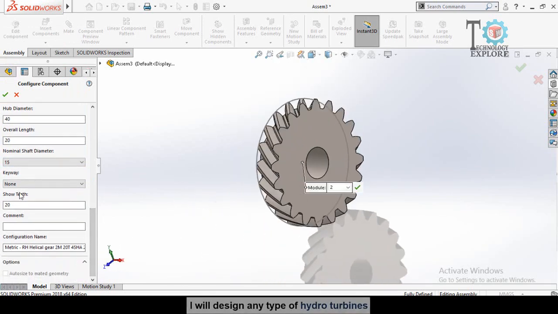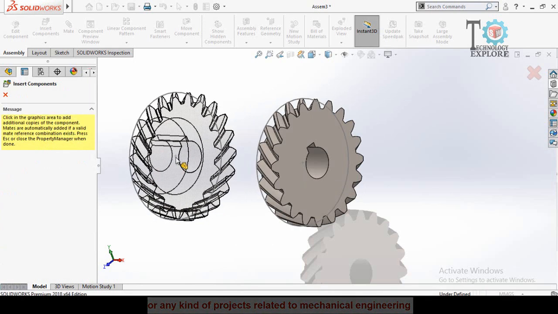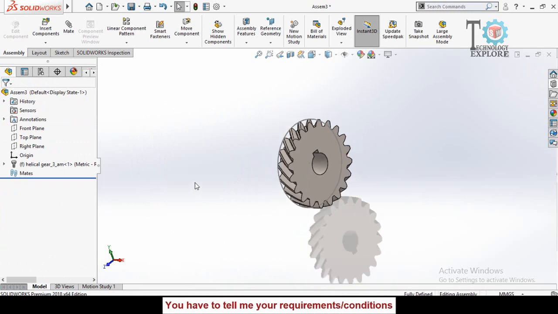And again scroll down. Keyway, if you want to create a keyway, scale 1 or scale 2, select your desired keyway, then show teeth 20 and press the OK button. Now we have created this gear by using the design library.